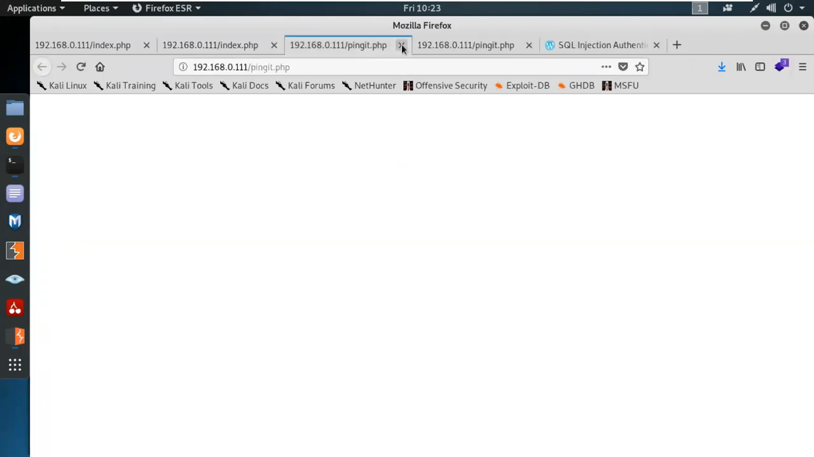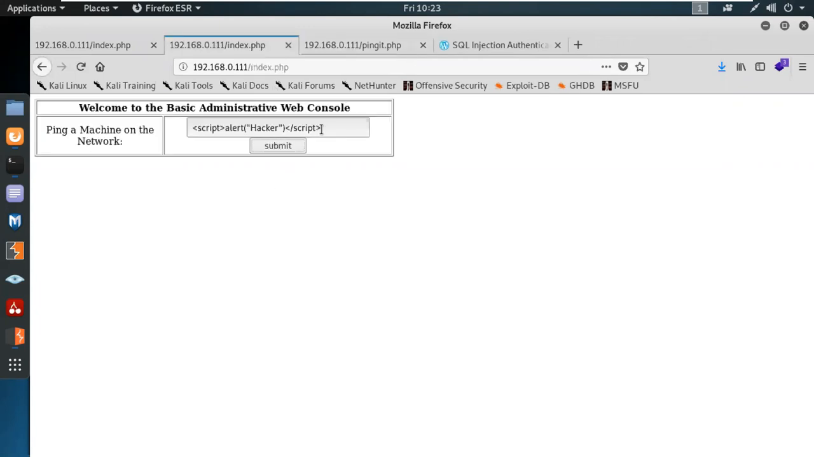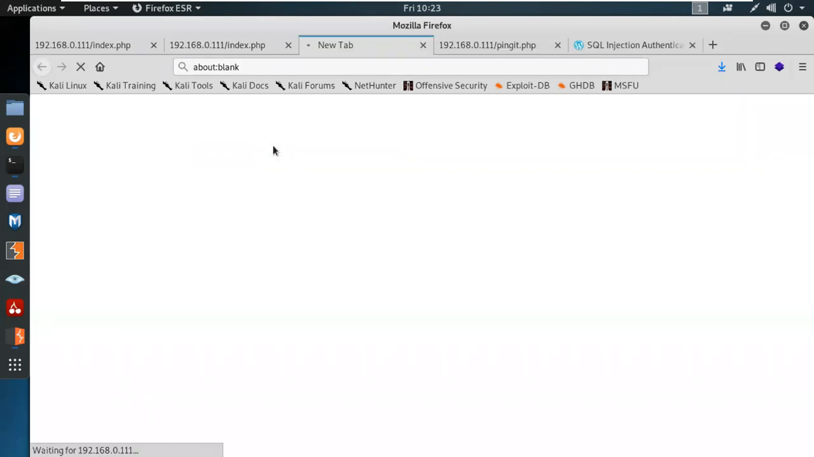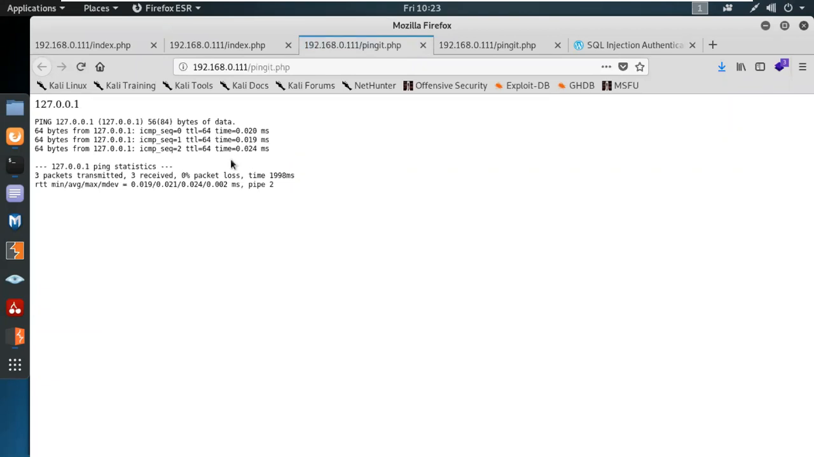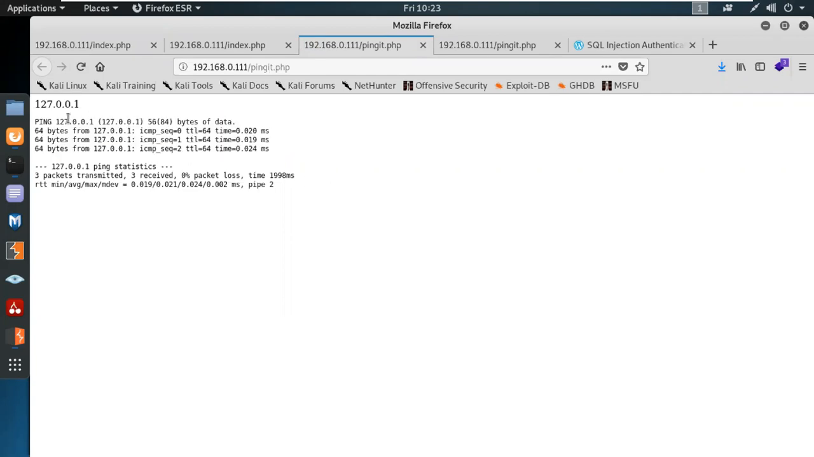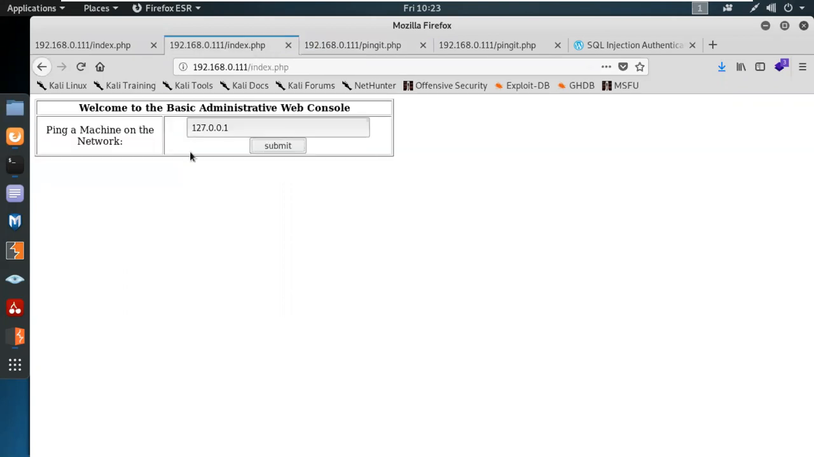In this case, first of all, it's asking me for an IP address to ping. So I'm going to use a normal localhost IP address. Let's submit this and see what will happen. In the backend, I can see it's basically pinging the machine on the server side. It says ping 127.0.0.1 and it's sending 84 bytes of data, and we can see it's sending 64 bytes of packet from 127.0.0.1. So over here we have our web console.